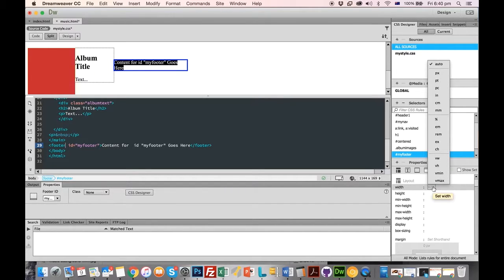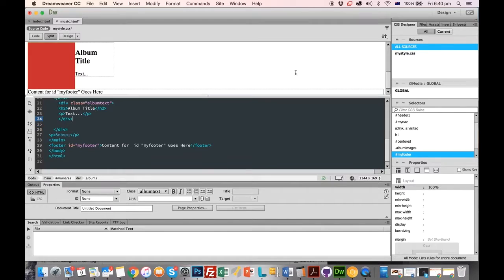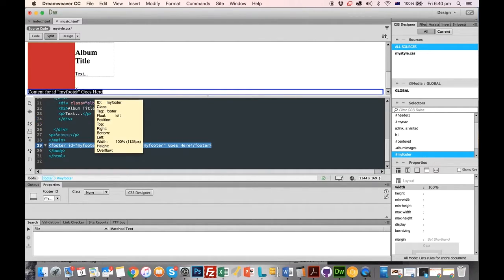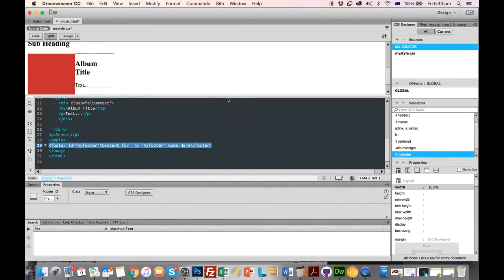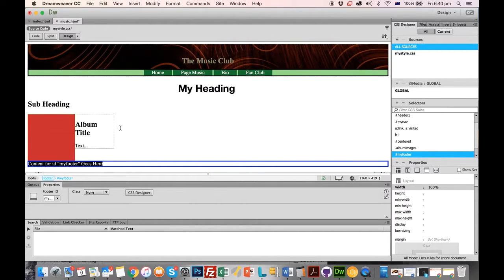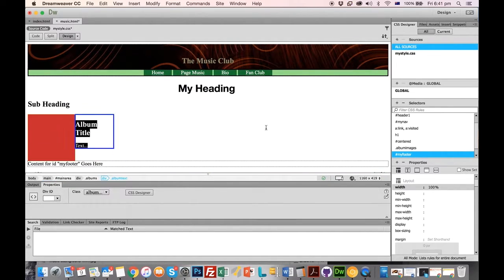So with the footer, I haven't even created a selector for it yet. My footer, there it is. And I'll float that to the left as well. So that's been pushed over now. And I'll make the width of this 100% so it doesn't interfere with anything else. So now it's been pushed down below everything else. So here we go. I mean, there's not much text here.